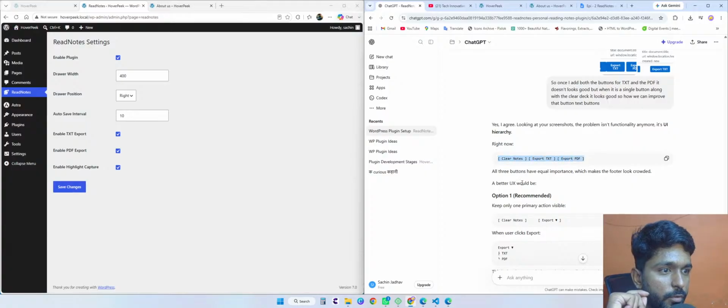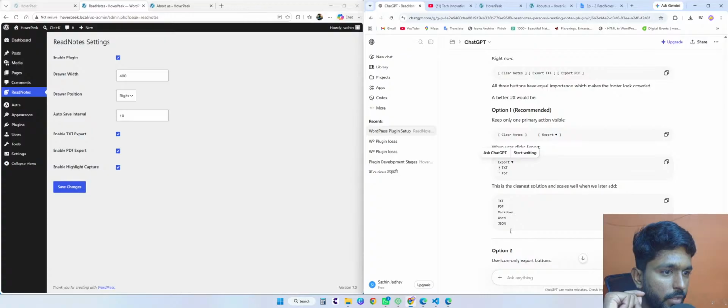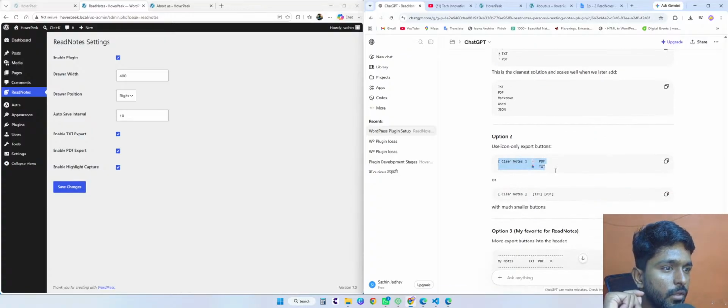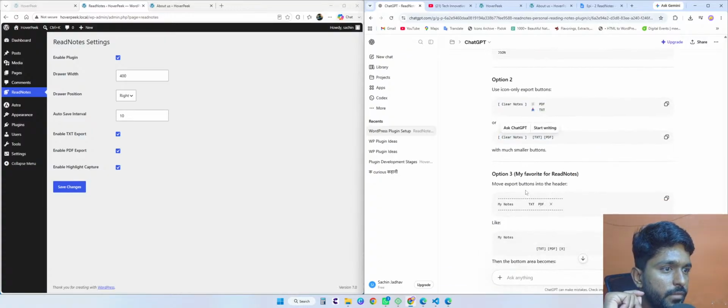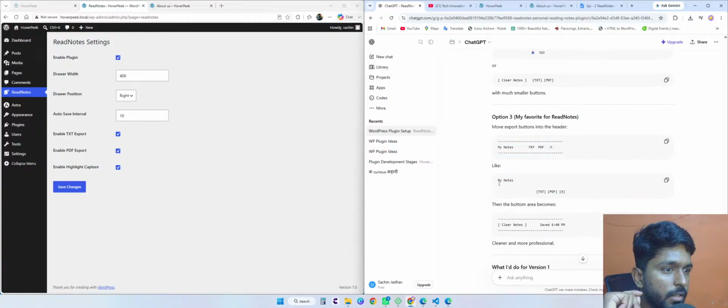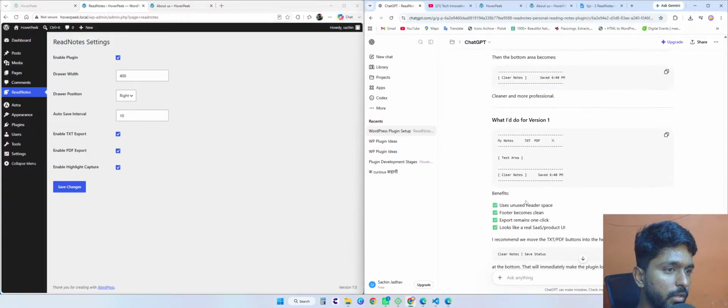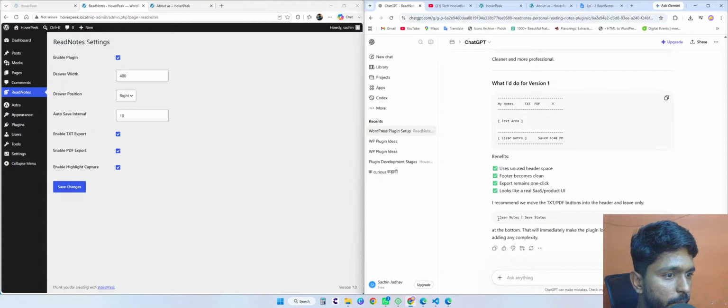See, clear note, export notes, better UX will be clear note, export when user clicks. Okay, so it is now giving text, PDF. This is much smaller. My take is something like this. My notes, I don't know what is showing, right? I recommended clear notes, save status. My notes, text file, PDF, text area.